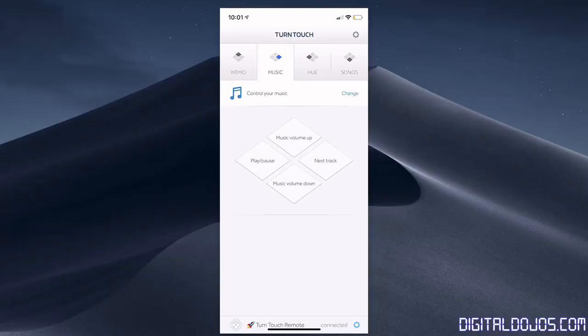So it's not just four buttons now, technically it's eight, and you have these different configurations to them. That's a really cool thing about the TurnTouch, that you have all these different combinations from these four simple buttons. Now, let's go ahead and take a look at that setup process.